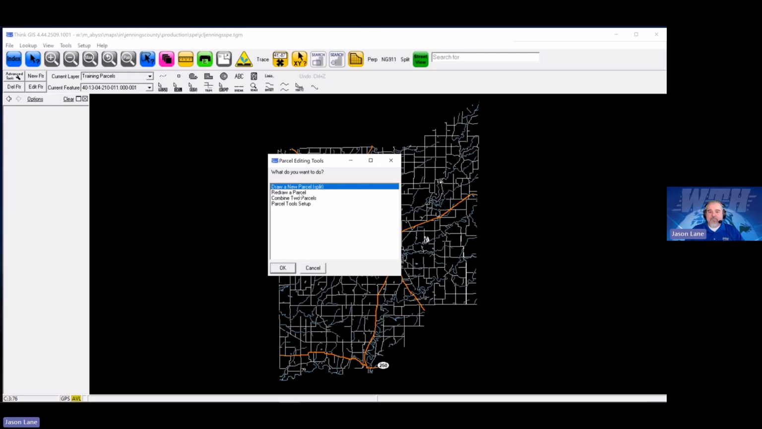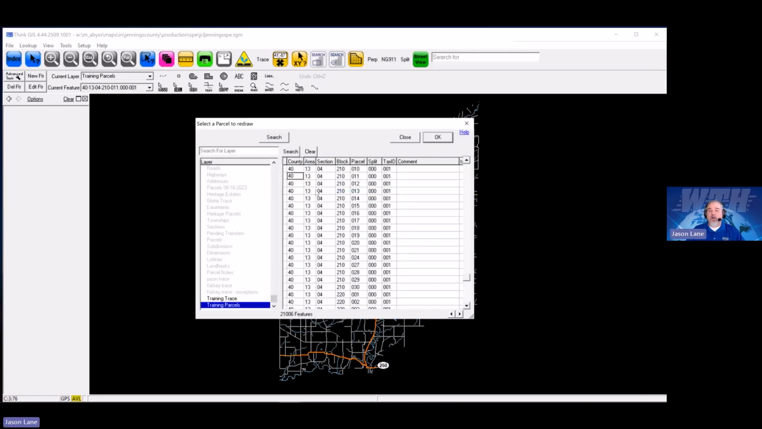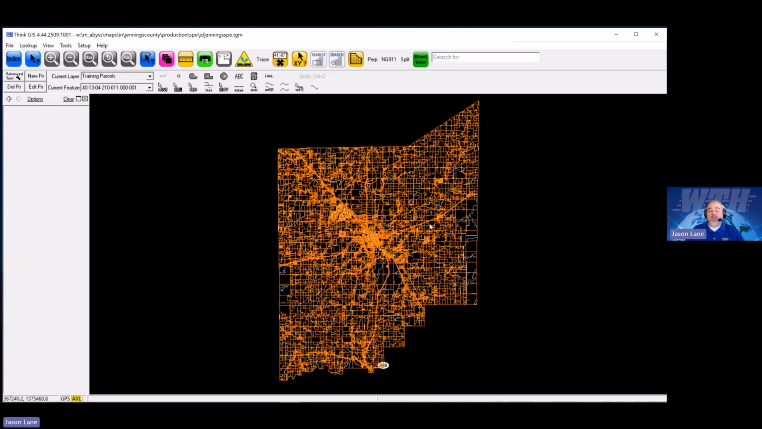Redrawing a parcel simply allows you to choose a parcel that is already on the map, and then we can hit OK. If we hit OK here, it brings up all of the parcels. We choose the one that we want to redraw and hit OK. It takes us back out to the map, and at that point we can redraw it, and it will take the existing parcel as drawn, remove it, and put it back in as you draw it.